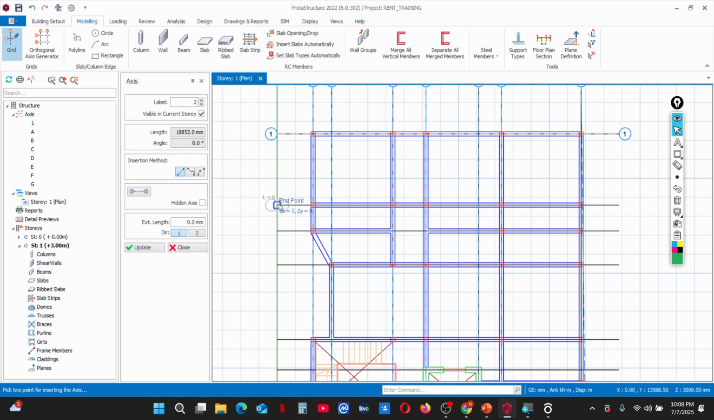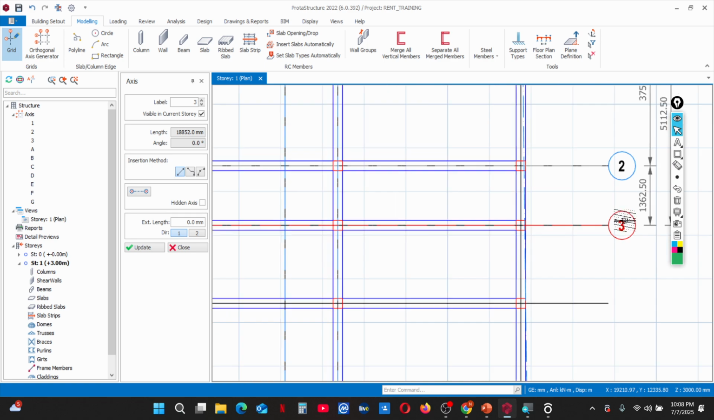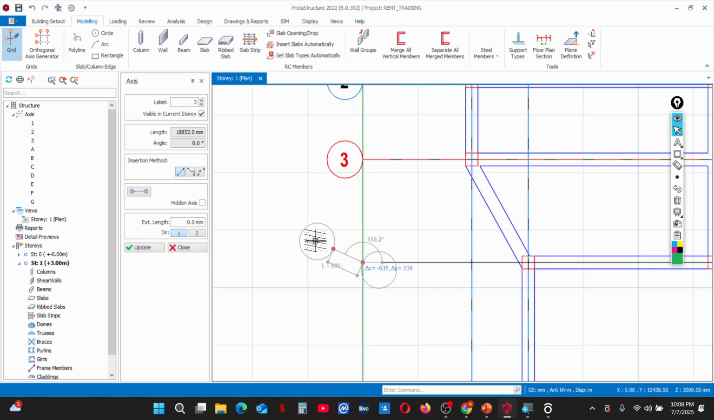Okay, we have that like so. And then the next one will be automatically labeled as 3. Make sure you select the endpoints and there we have it.